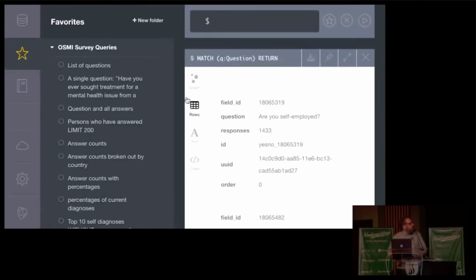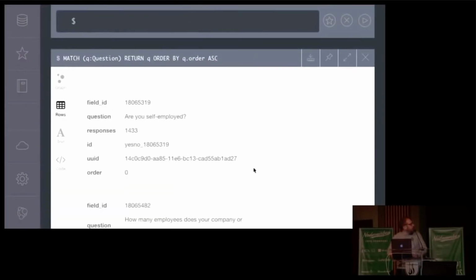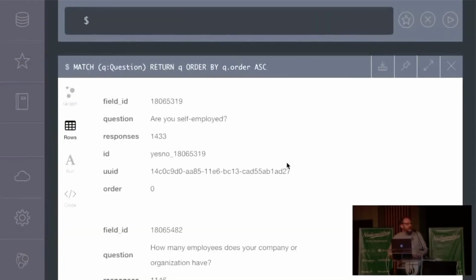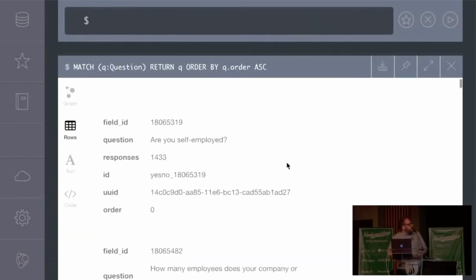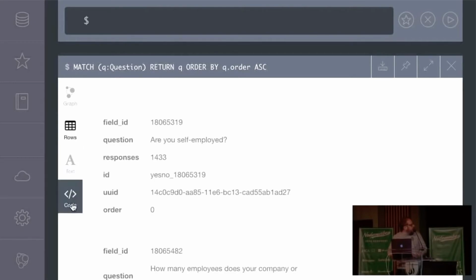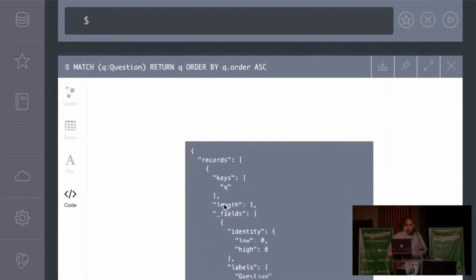Hopefully you can kind of see. It's going to return me a bunch of rows here, and each one of these is a map that represents the entire node that got returned and all the properties on it. So this is one node. The field ID is this, the question ID is this, how many responses we got back, what the ID was, what the UUID was, which is auto-assigned by a plugin with Neo4j. The order is 0. The text is completely unreadable, so I'm not going to look at that. And then if we look at the code, you can see that stuff down here.